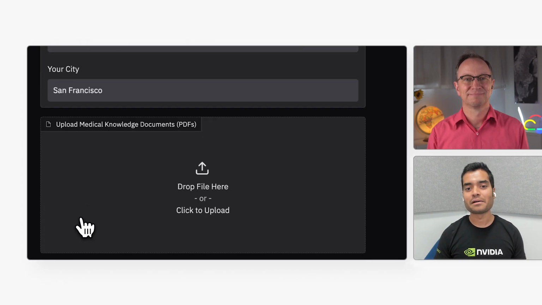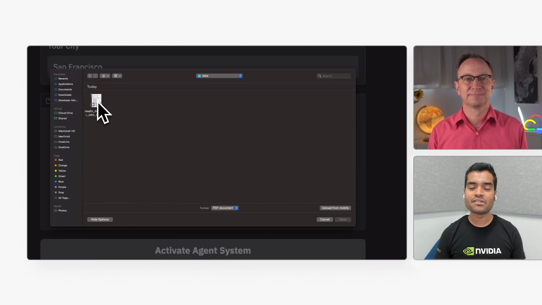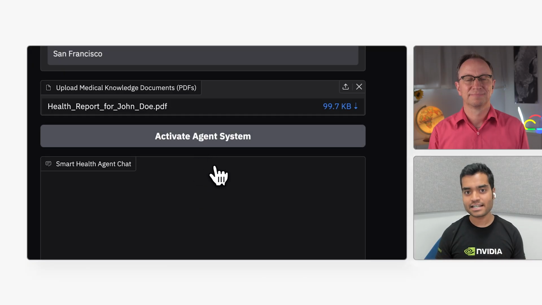I'll upload the medical records now. These are dummy records for John Doe created for the demo. Then I'll click on the activate button and the AI agent takes over. I love those AI agent workflows.